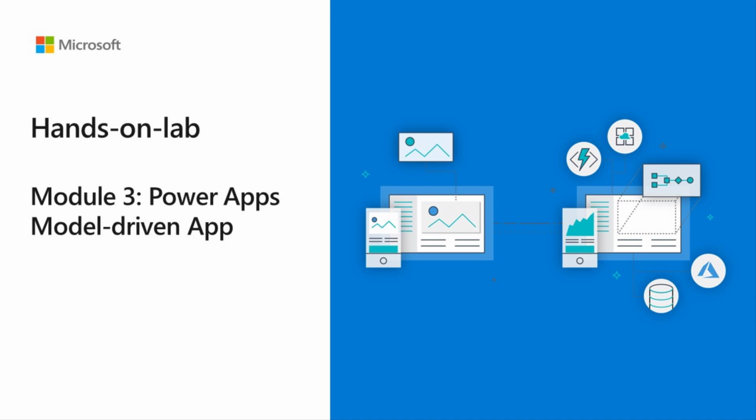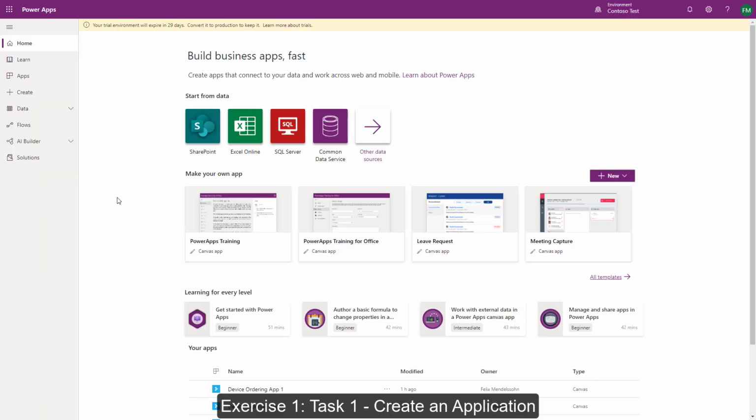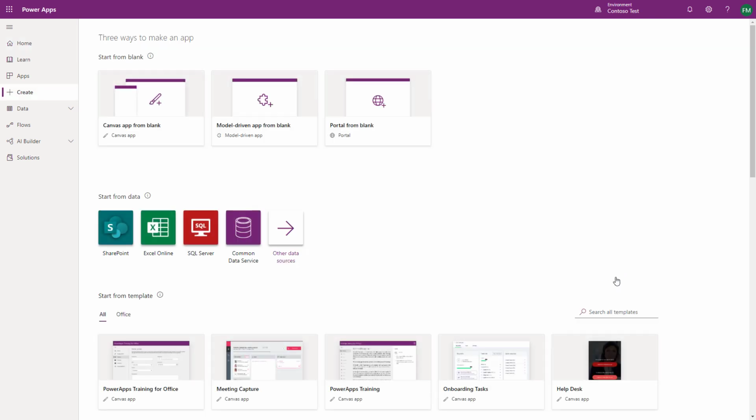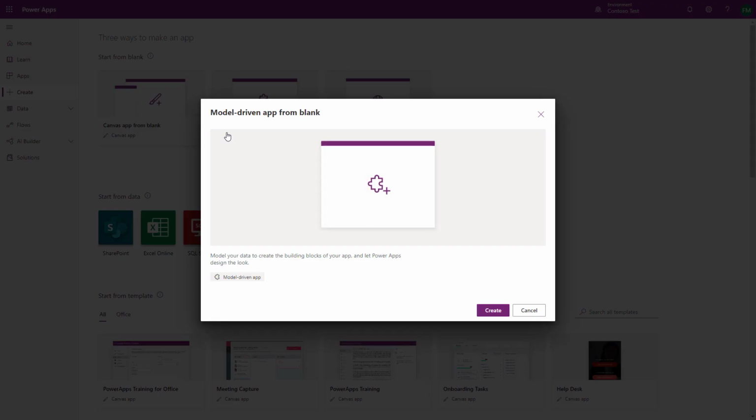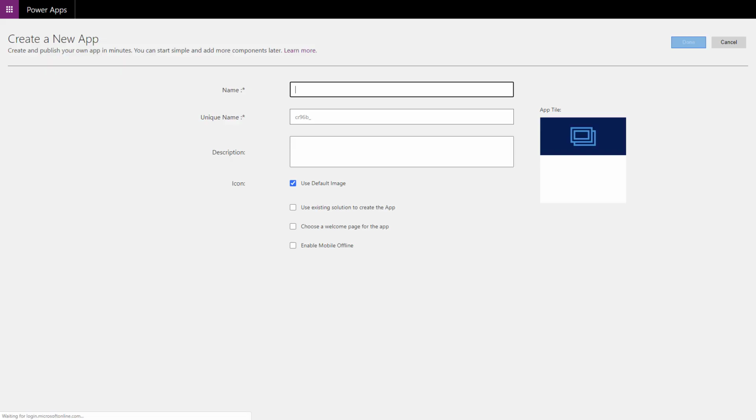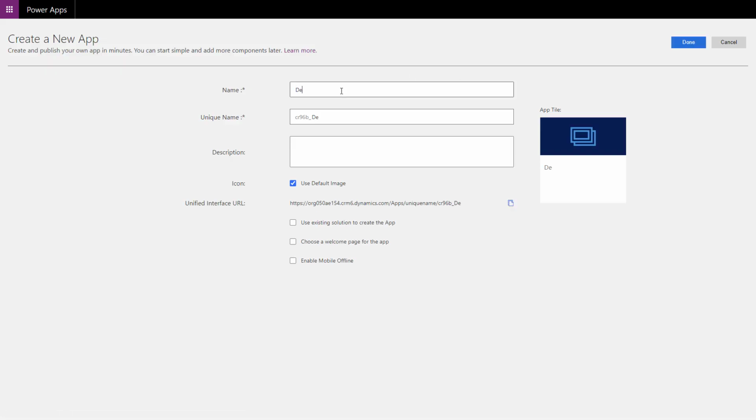Welcome to the App in a Day build through Module 3 Model Driven App. First, create a new blank model app either from here or through going into All Templates and clicking the Model Driven App from blank. Click Create, then give it the name Device Procurement. And then you can click Done.